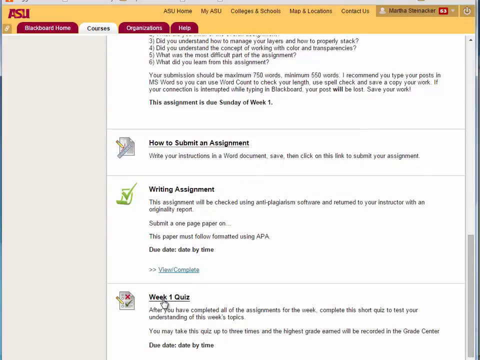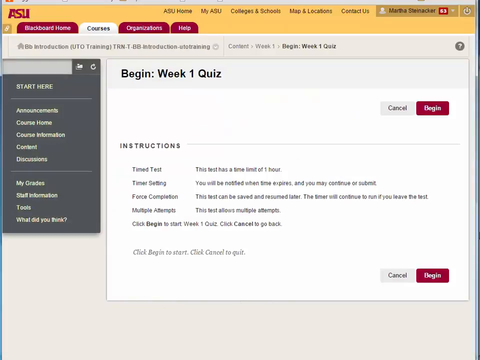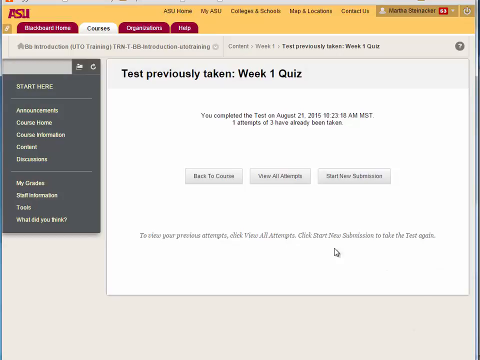And then, of course, we have tests and quizzes in Blackboard. Once again, students just click on that link, and then they come to this test. This test is a timed test. Not all tests are, but there's information about the test. It allows multiple attempts. So I'm going to click Begin, and then I get a message, oh, I already took that test. 1 of 3 attempts have already been taken. So I'm going to say Start New Submission.